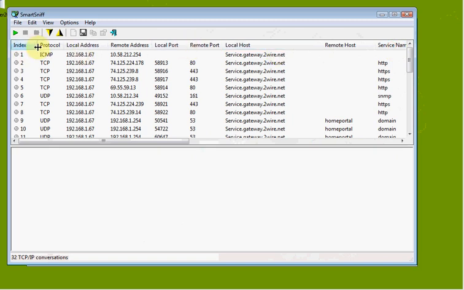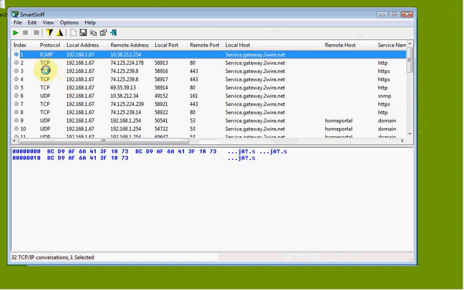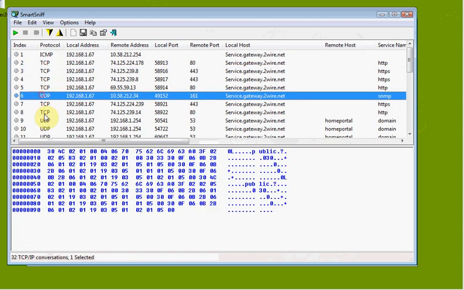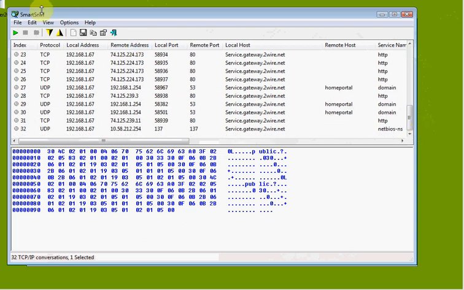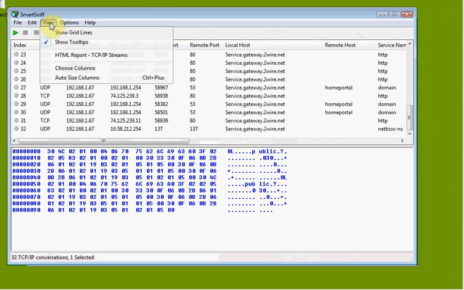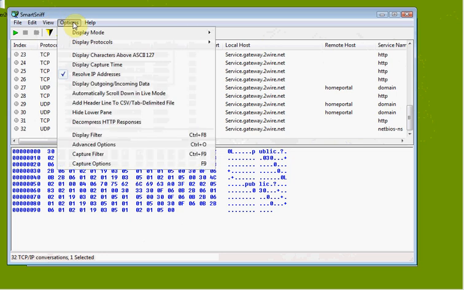Okay, so it gives us quite a bit of information. Protocol. So my protocols were ICMP, TCP, UDP. Notice that we can have a lot of different options in this program.